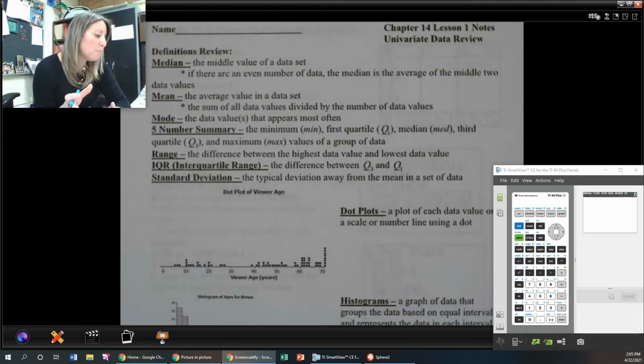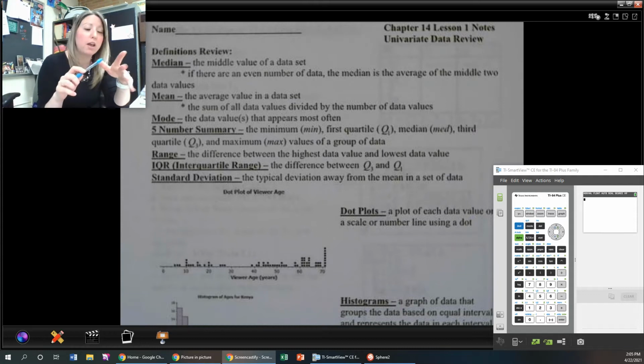Your 5-number summary is your minimum data value, your Q1 value, which is the median of the bottom half of the data, your actual median of the data, your Q3, which is your median of your top half of your data, and your maximum. That's your 5-number summary. We use that in a box plot, as we remember.